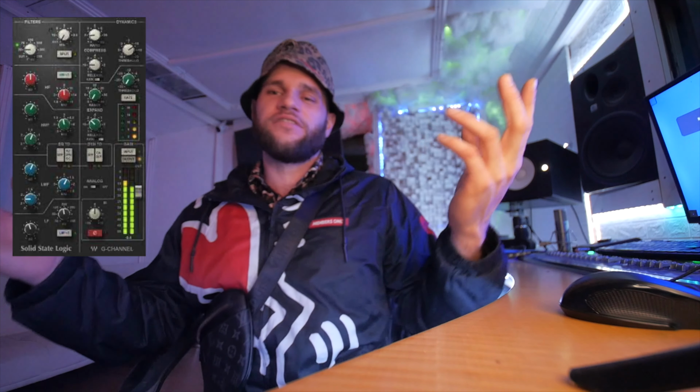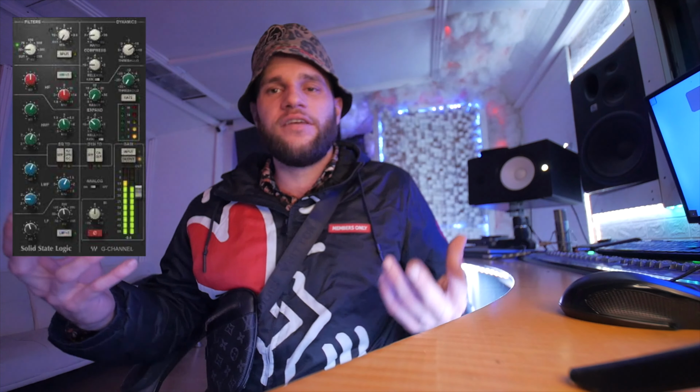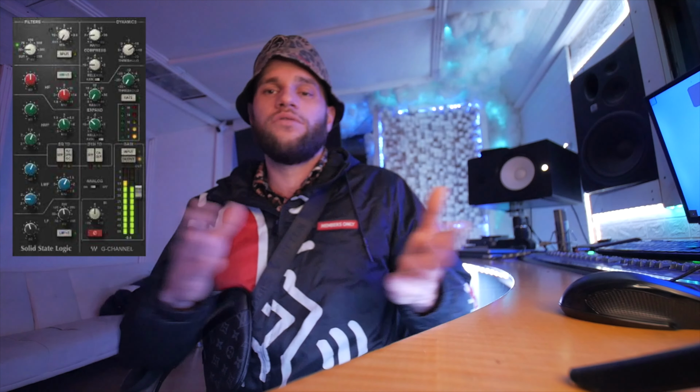3 is a hard one. Alright, 3 would be another EQ, and it would be the Waves SSL channel. And the reason being is just because I've been using this plugin for as long as I can remember, and it's probably one of the first plugins I started to really learn how to mix and really get nasty with.